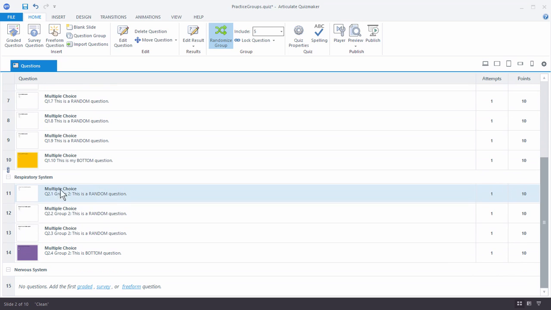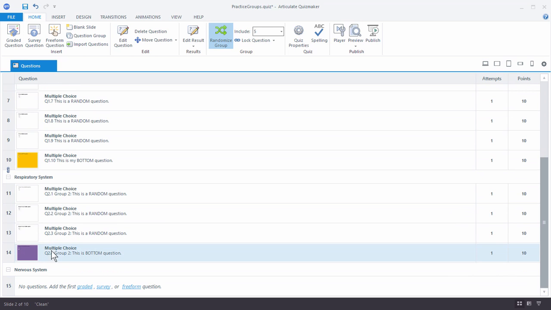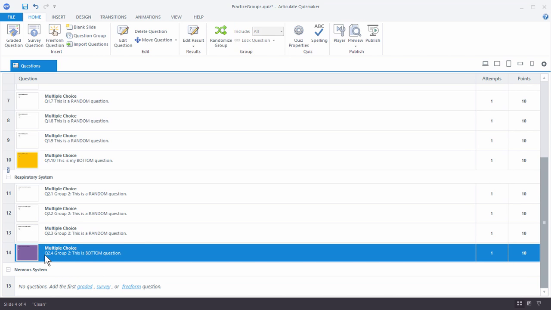And then I could do the same thing down here. So we're going to go here. This is a multiple choice question. I just colorized them so it's easy to see. This is going to be the bottom of group 2. So I'm going to take this and we're going to randomize this group, and we're going to lock this one here at the bottom of the group.